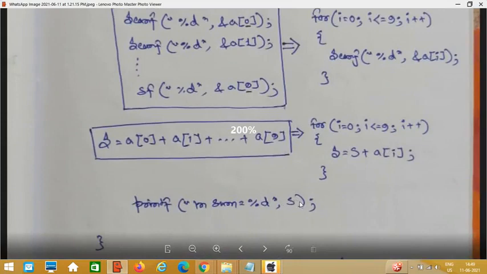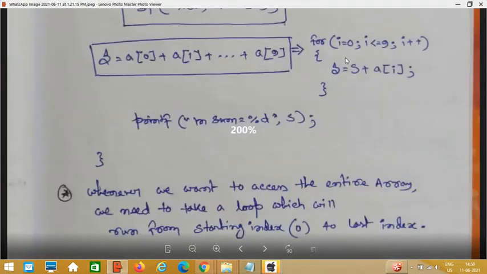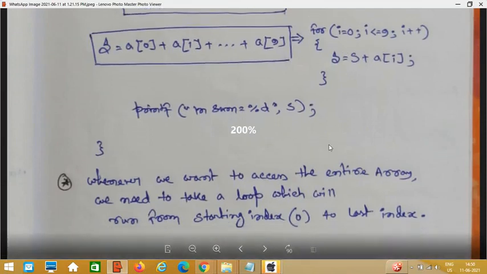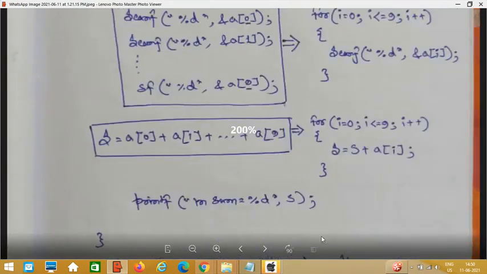Okay students, so this is the correct way to use an array or access an array. Whenever we want to access the entire array, we need to take a loop which will run from starting index to the last index. Okay, जैसे कि मैंने यहाँ पे आप लोगों को दिखाया, इस तरीके से लूप लेके हम लोग एरे को यूज करते हैं.